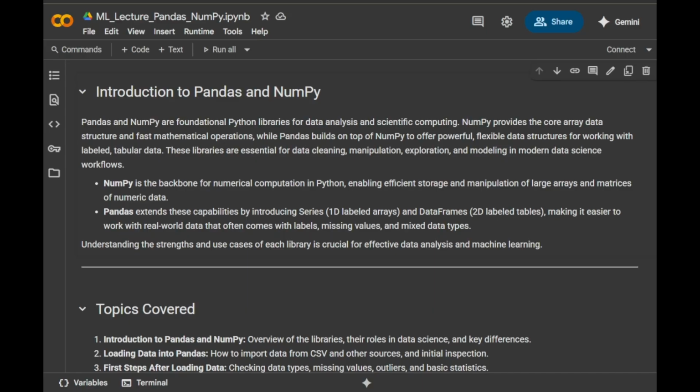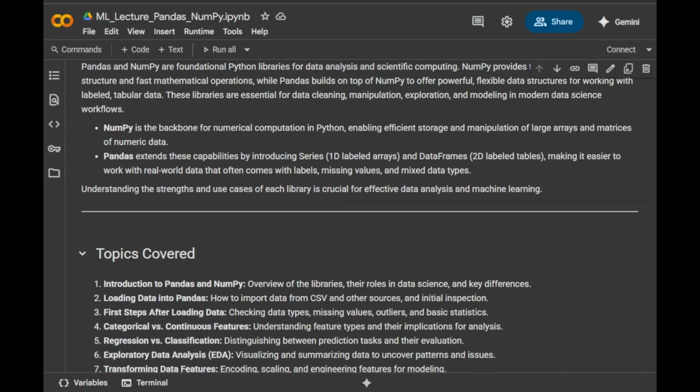Pandas is built on top of NumPy and gives us more advanced data structures, most notably data frames, which are perfect for handling the kind of real-world tabular data you'll often encounter. Throughout this session, we'll explore how to use these libraries for cleaning, manipulating, and analyzing data. We're going to cover a wide range of topics today.